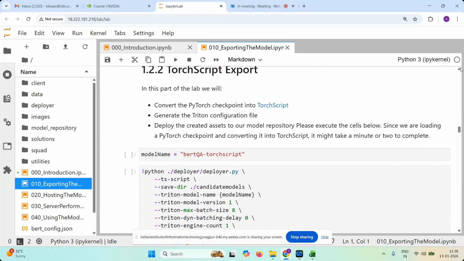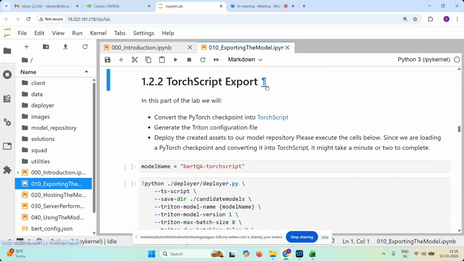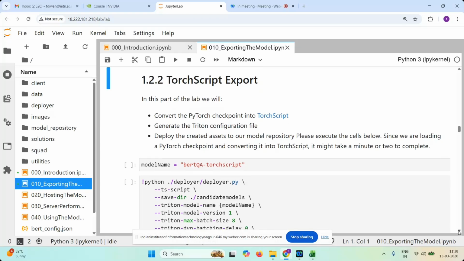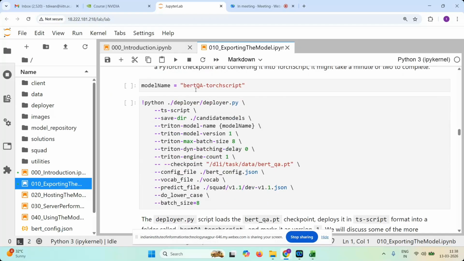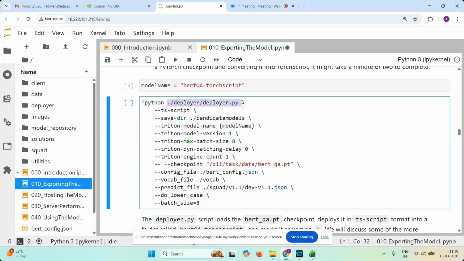Now first is the torch script export. So we are interested first in the format which is nothing but torch script. So here, which model am I taking? This is my BERT question answering torch script model name. And here I am running this deployer.py. What is the task of this utility? It converts a checkpoint into a deployable model and exports it.